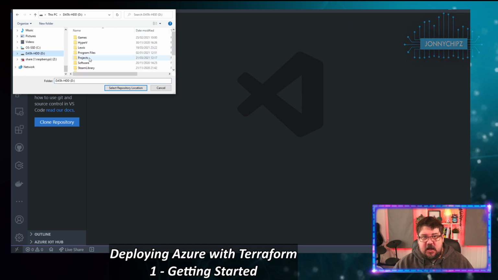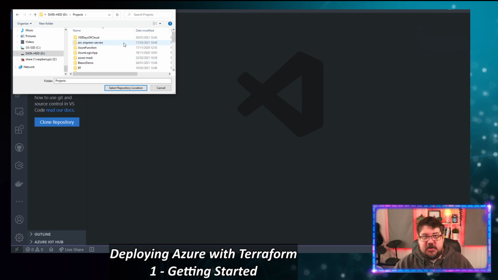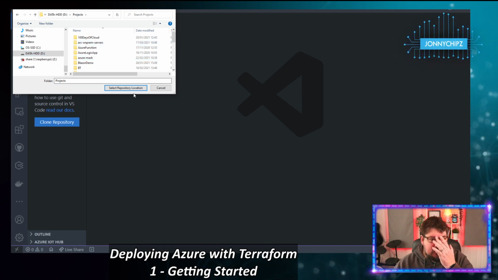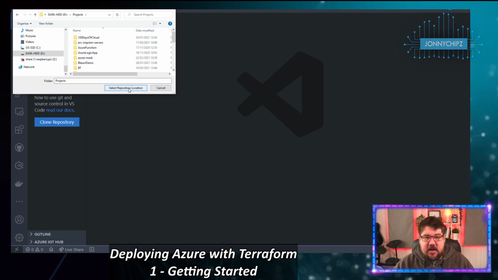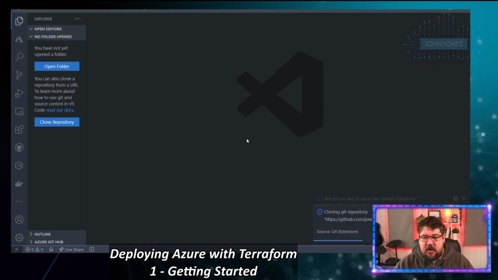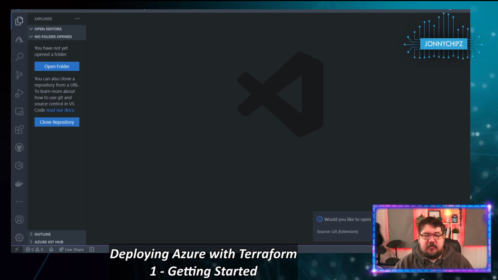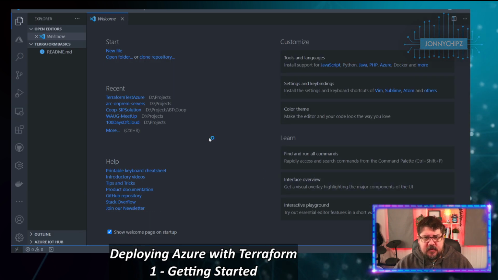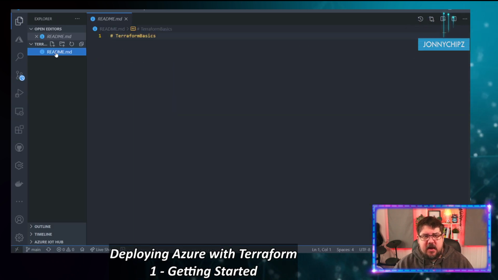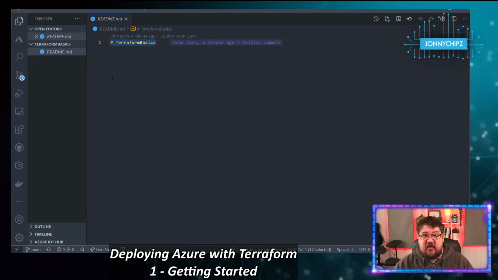I've got a folder on my D drive called Projects. That's the top level folder. I'm going to use that to save my GitHub repository. And then down here, just behind my camera, you can see that it's cloned. Do you want to open it? So I'm going to click on Open. And there we go. I get a copy of that README file that we saw that had Terraform basics.